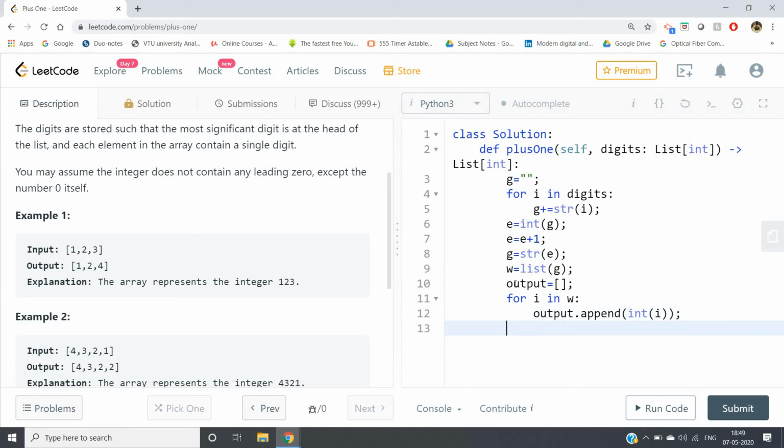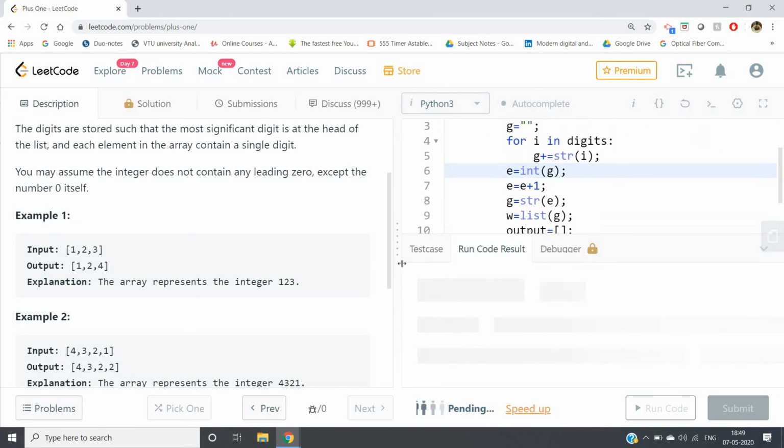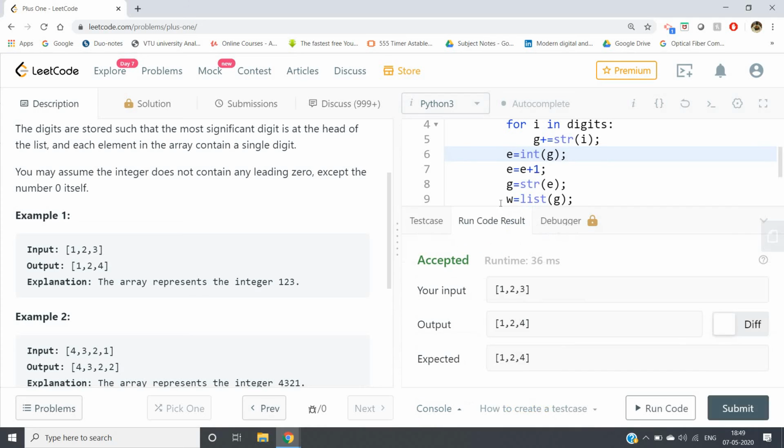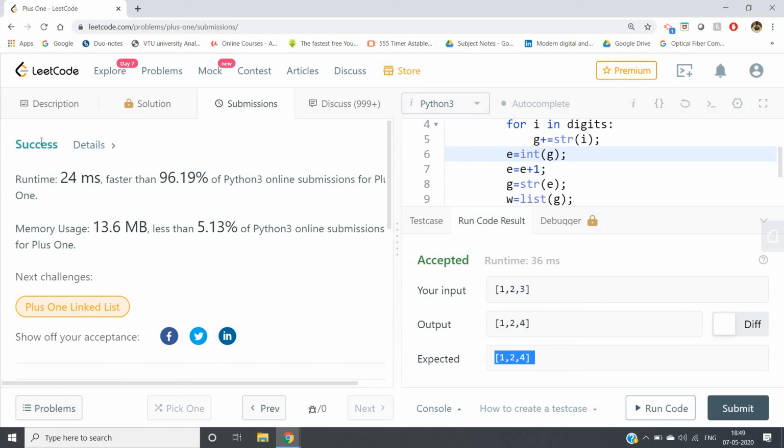I hope this simple algorithm will work for this problem. Let us write return output, and run the code to check whether it works on the given test cases. Yes, for 123 the output is 124, and the expected is also 124. Now let me submit this and check whether it is accepted on the hidden test cases or not. Here you can see the status is success.